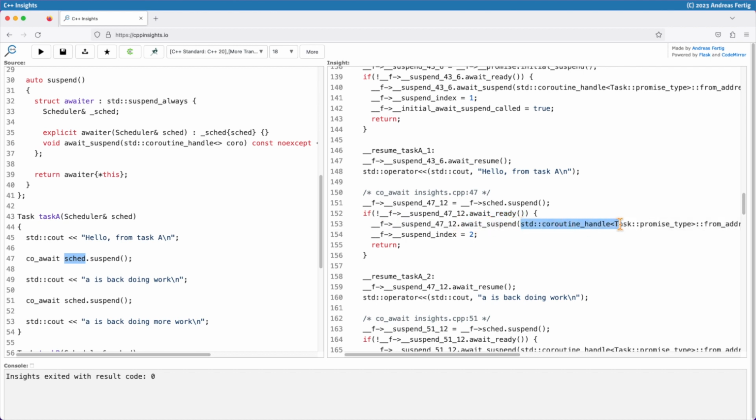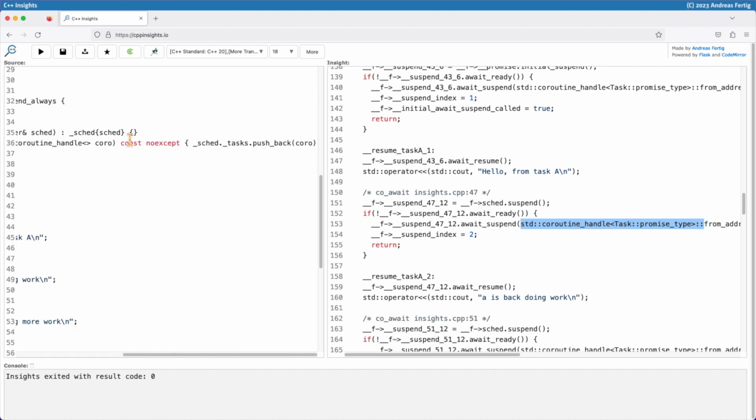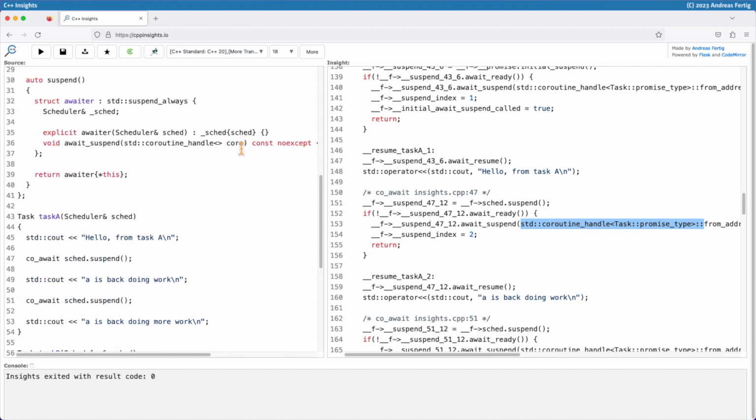This is how the compiler tells the coroutine in the await suspend what the handle of this coroutine is. It can suspend that one, and the suspended part knows the handle, so it can resume it or do something with it. We facilitate that here. So this is where we take the coroutine handle and push it into the tasks list, to know later which task to resume. And of course, we have to maintain the suspend index, or rather the compiler does that for us. So now we reach suspension point number 2.